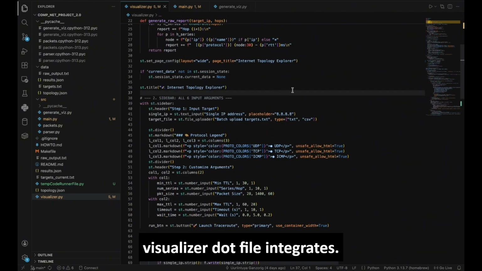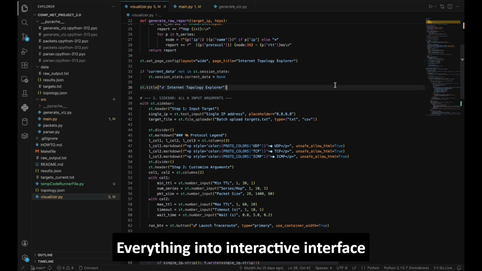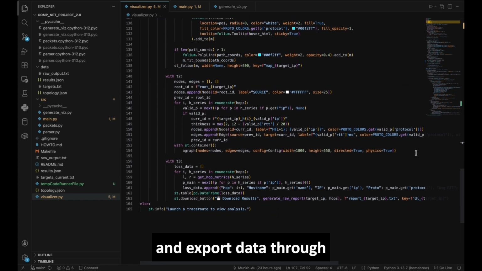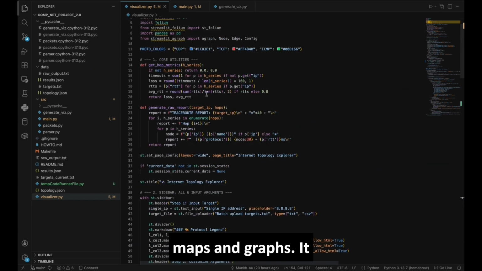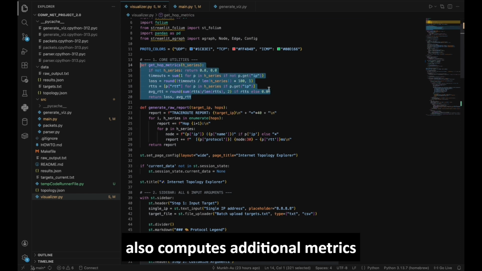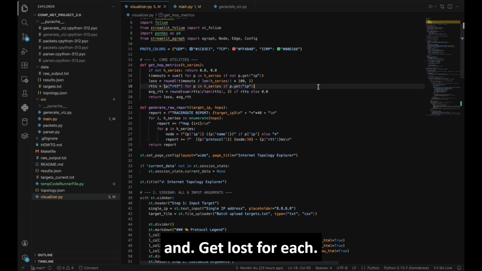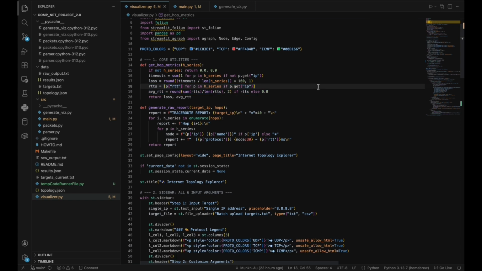Finally, visualizer.py integrates everything into an interactive interface using Streamlit. It allows users to run traceroute, view results, and explore data through maps and graphs. It also computes additional metrics such as average RTT and packet loss for each hop.